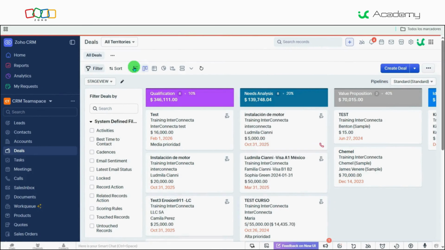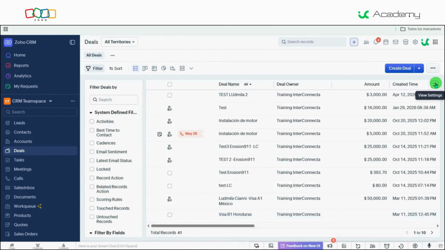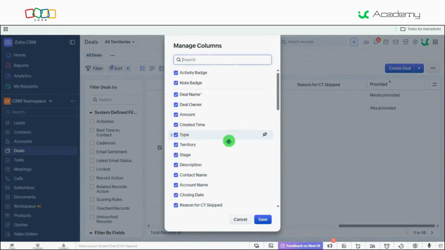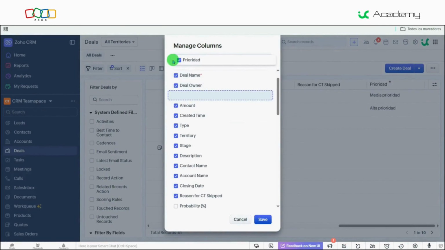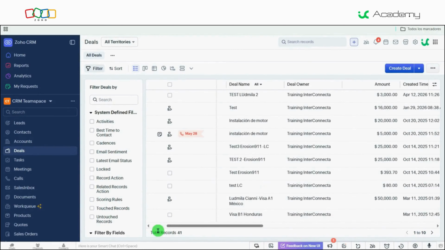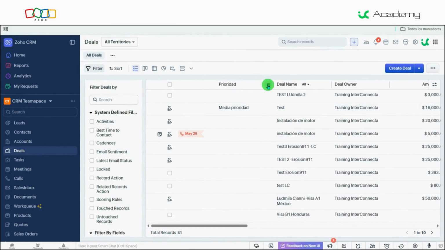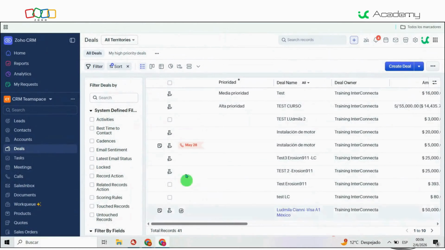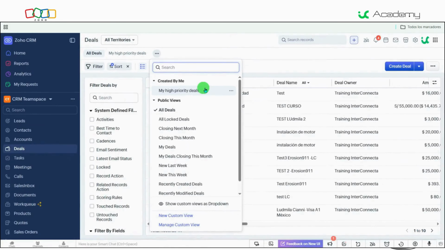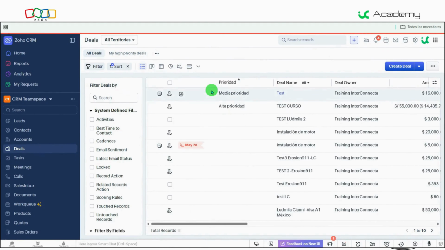And in the list view, it's just as simple. Click on the columns icon up here on the right. Look for priority, add it, and save. Now you have the priority column visible to your whole team. If you click on the header, you can sort all your deals with a single click, putting the high priority ones first. And you can create a saved view, for example, my high priority deals for this week, and have them always available without any extra reports.